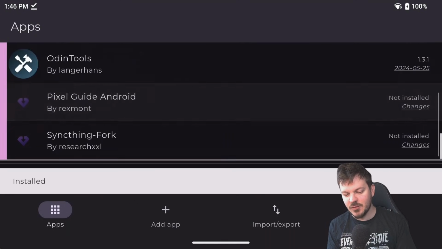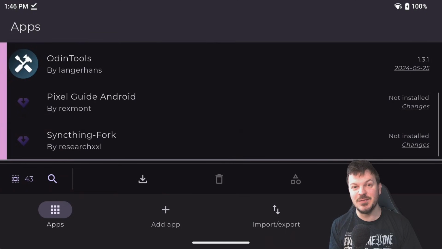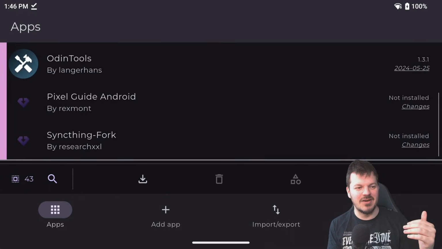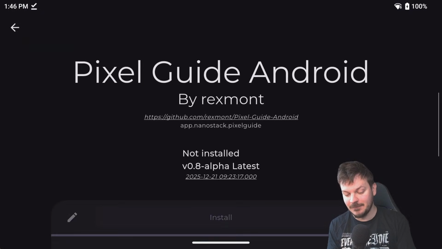Pixel Guide, this works brilliantly. It probably works better on the Thor, because it's basically a way to have a walkthrough on the second screen. But it's a great little app to have anyway, so I do recommend downloading it.